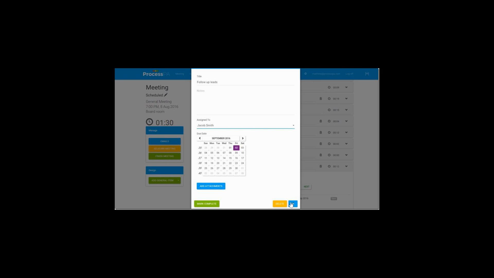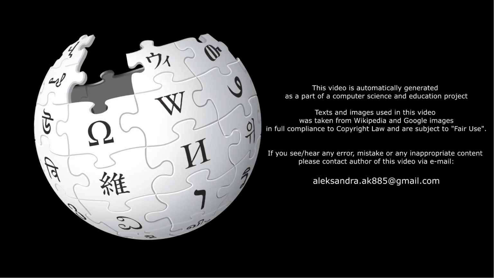Created date: date issue was opened. Planned completion date: when will this issue be solved. Actual completion date: date issue was closed.